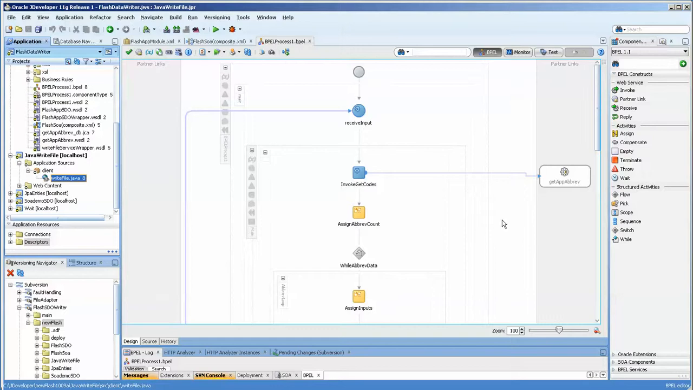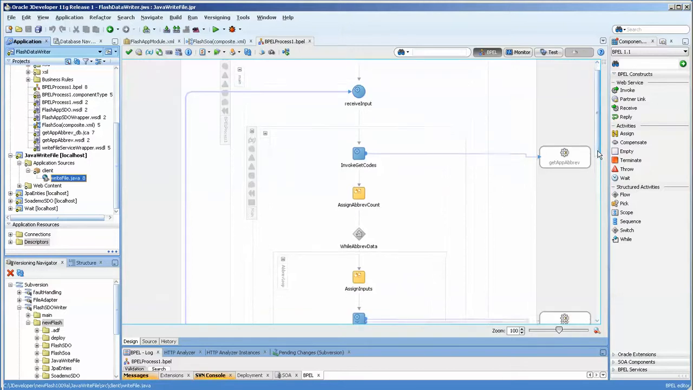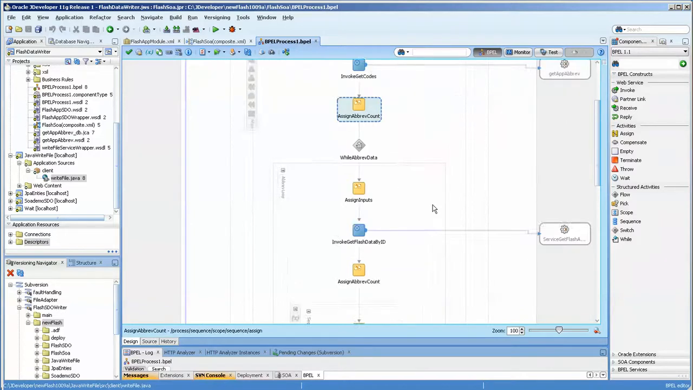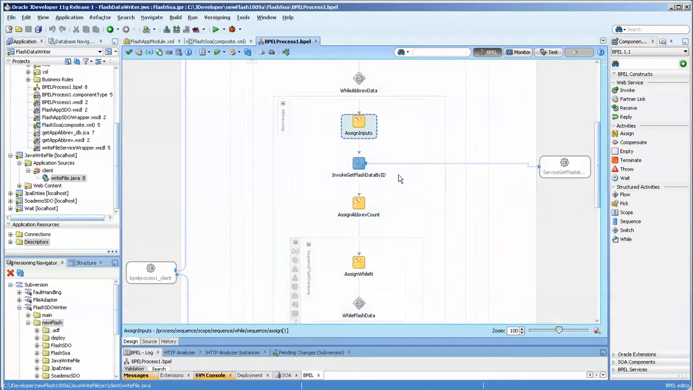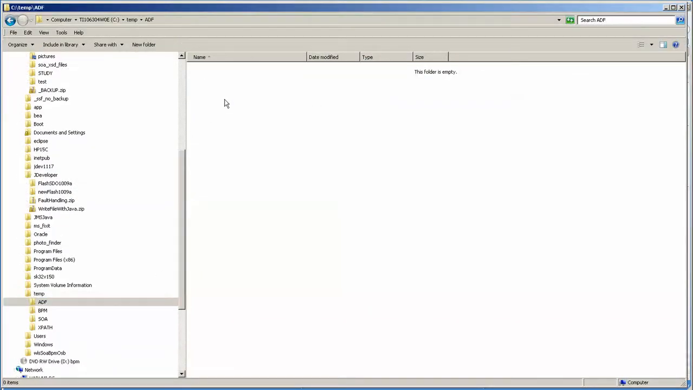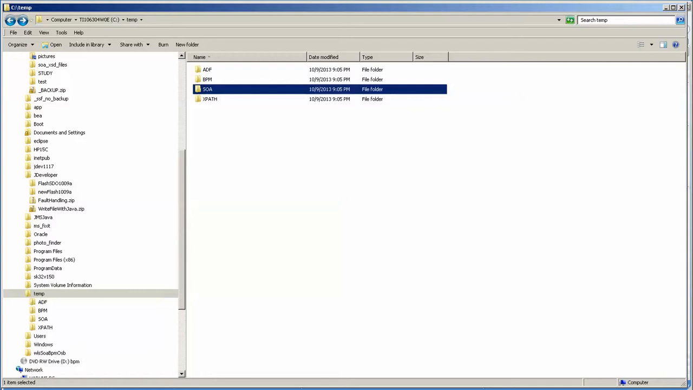So basically, let's walk through this. I first get all the types of data that I have. I assign the count, and then I do a while, and I assign the input to the get flash. So I get it by type, and then I assign it again, and now I'm doing the write to file. And if we go to the ctemp directory, you can see that I have ADF types, I have BPM types, SOA, XPath, what have you.